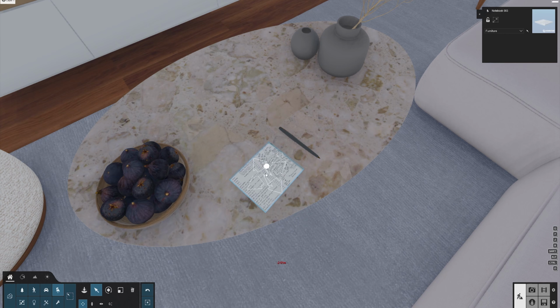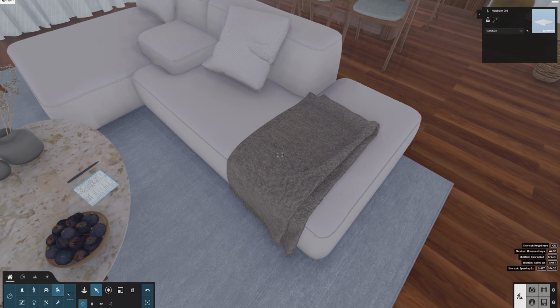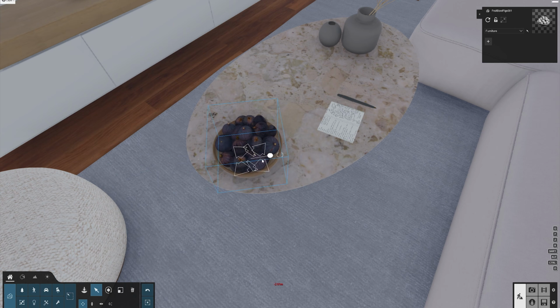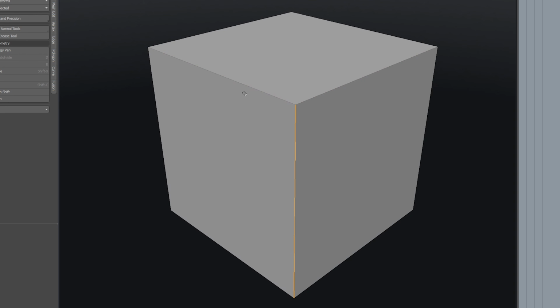You can also add some personal objects to suggest that someone actually lives here. A blanket on the sofa, a book, or a notepad, all of these details tell a story and help you create a realistic scene. Do the same for the edges.